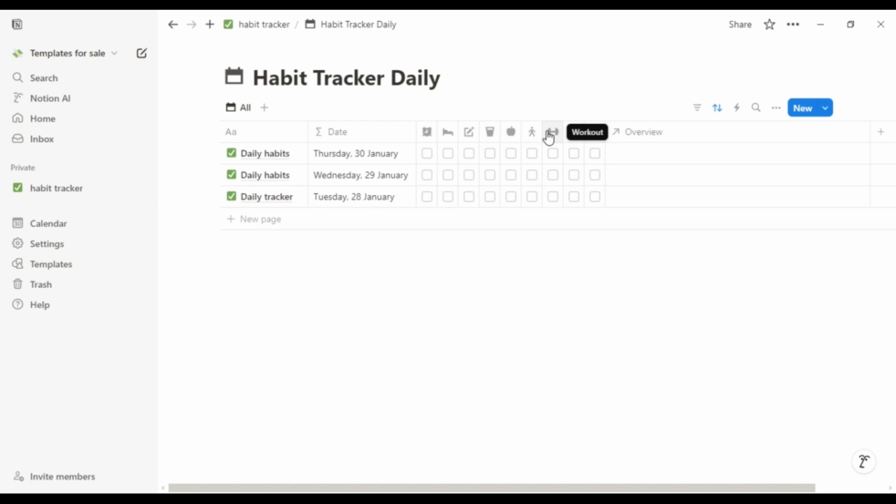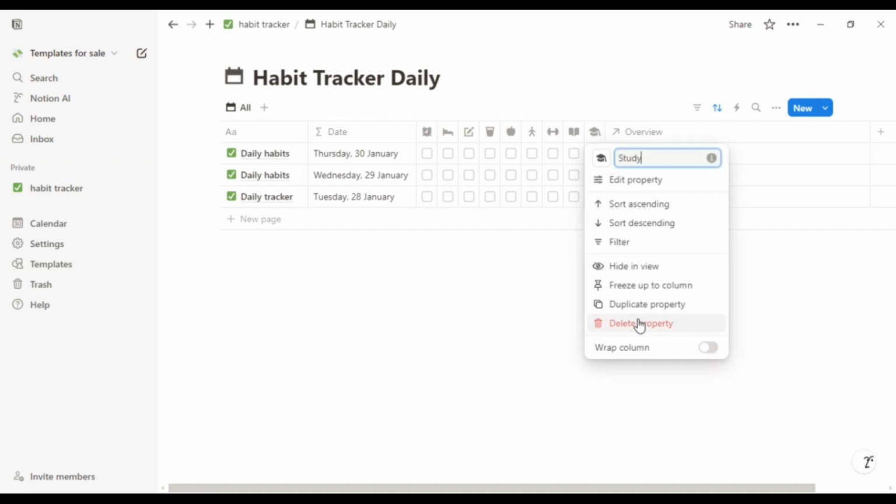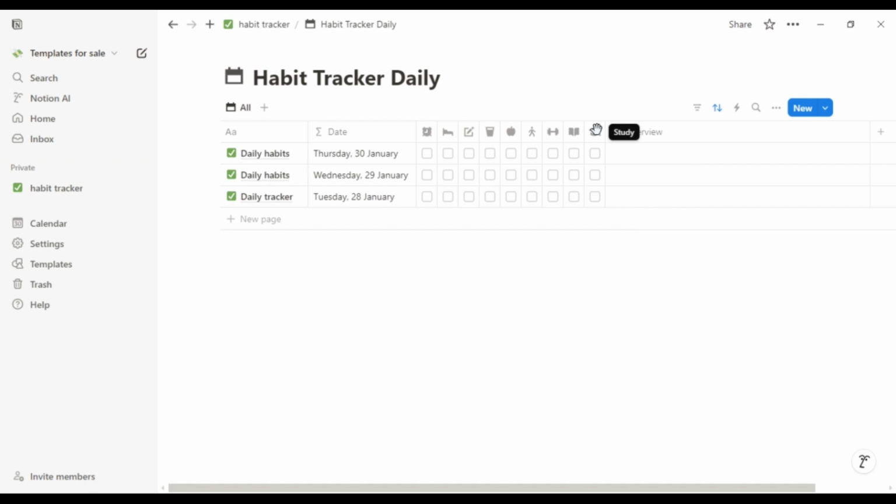If you want to track less than 9 habits, you can just click on one and say delete property, and it will delete both here and in the table view on the home page. When you set habits, make sure you set things that you want to do at least once a week. If not, it is not a habit.